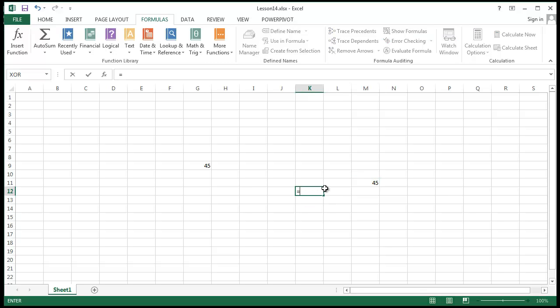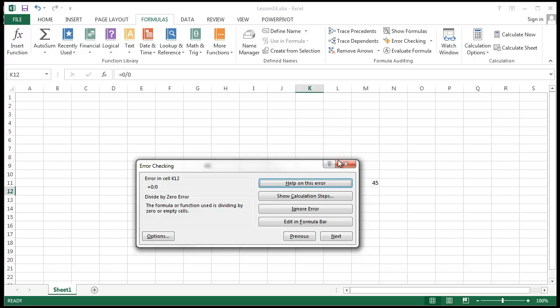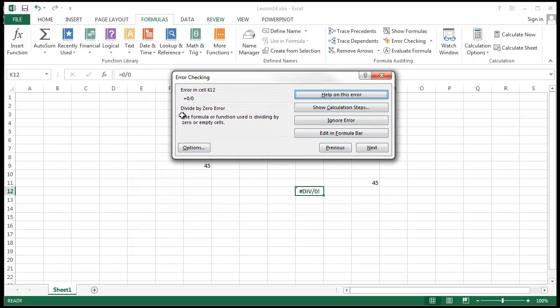Equals 0 divided by 0, probably the most common error, and error check. And here we have the error checking window. When there are errors, the dialog box appears and sticks around while you work on each error. The next and previous buttons let you cycle through all the errors before the dialog box closes. For each error it finds, you choose what action you take.